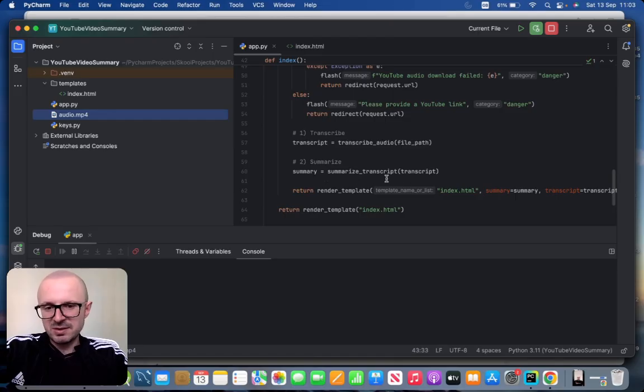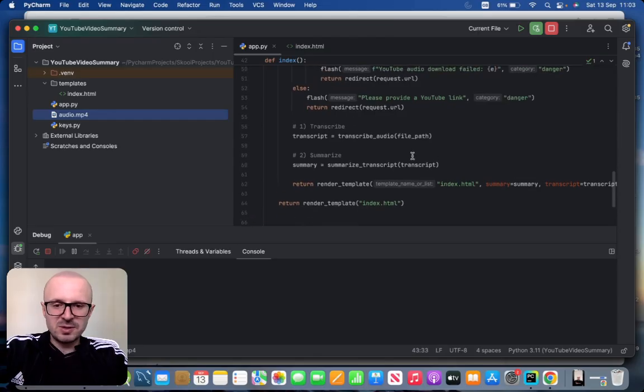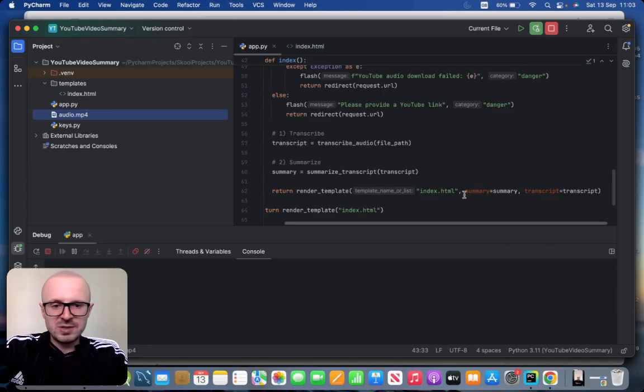So when this returns, it's going to return the summary. And last but not least, we're rendering index.html again. And this time we're basically passing two variables. We pass summary and we pass transcript. And we're going to look at index.html now, so you can see how these variables are used in the template.